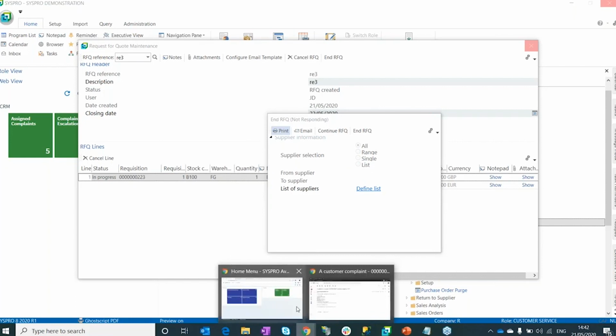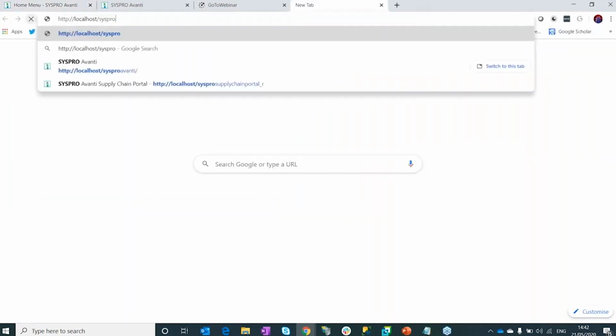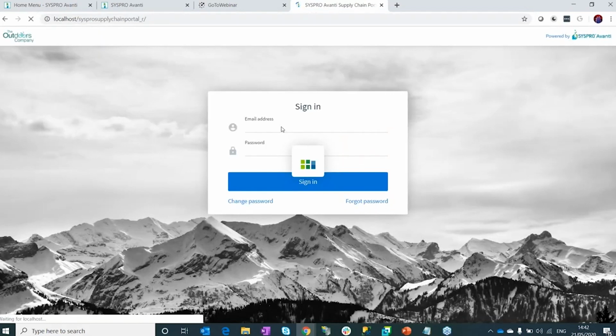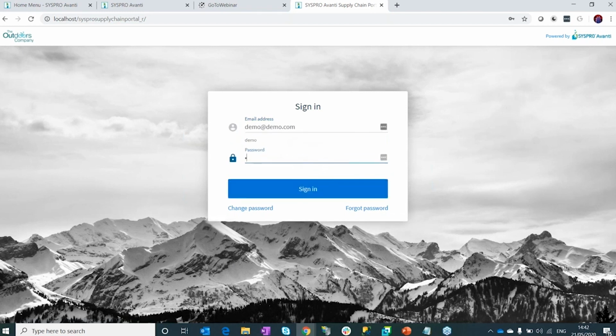And while I wait for that, I'm going to log on to my portal. So this is, aside from Avanti, but running on the same architecture, my supply chain portal. So I can set up suppliers to log in here. I have my particular user and a really complicated password. I'm going to log in.